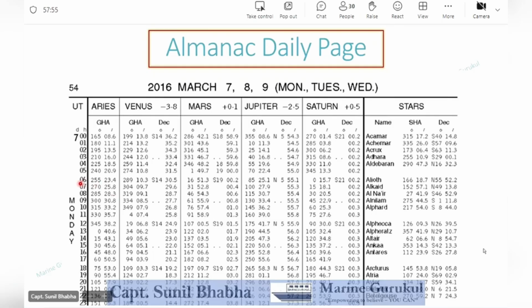So let us say you want to find out the GHA of Aries for 7th March, 06 hours, 30 minutes and 30 seconds. Up to 06 hours, the value is available here, 255 degrees, 23.4 minutes. For 30 minutes and 30 seconds, you have to go to the increment table. You have to get the increment from there and add that increment to this value. You will get the GHA Aries for any particular day, hour, minute and second in the entire year.